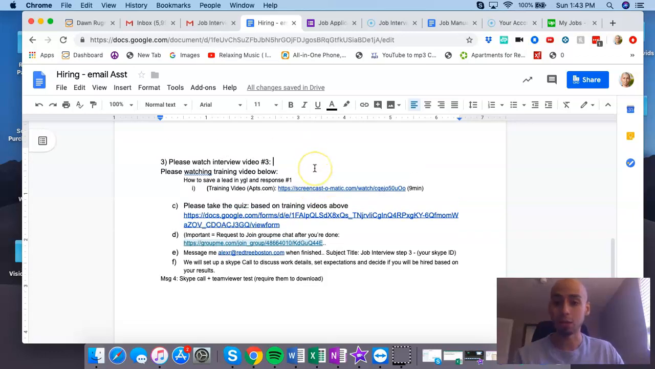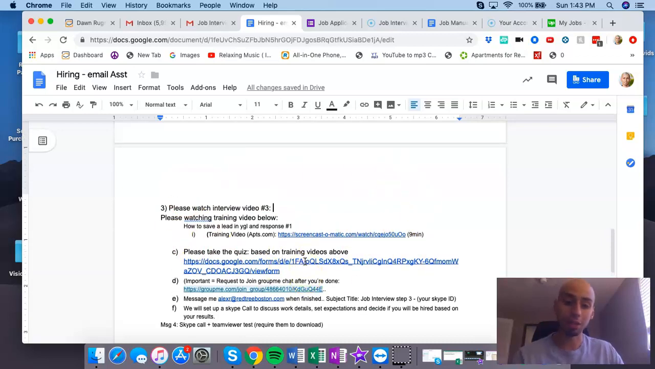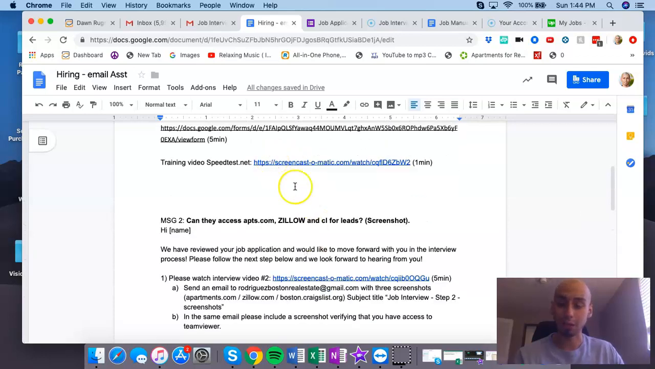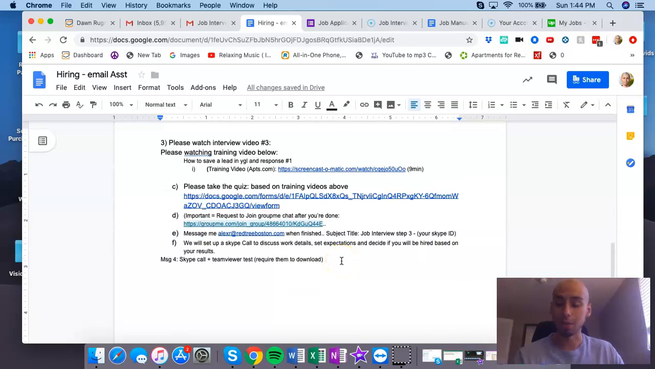But you'll probably come down to about maybe 10 to 15 people at this last stage. You'll select the best 3 to 5 based off the answers on the quiz, based off how fast their internet connection is, based off if they followed all these other steps. Then you'll set a Skype call with them and make your decision from there.